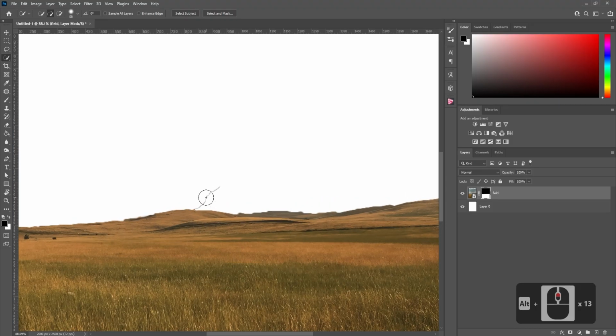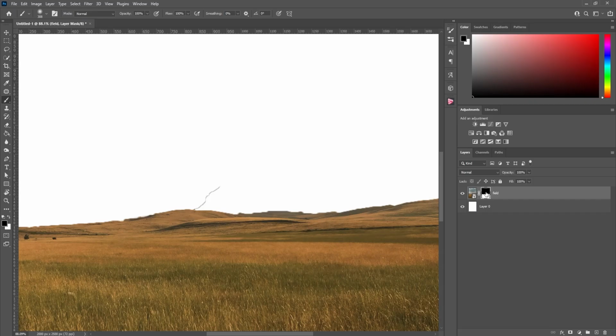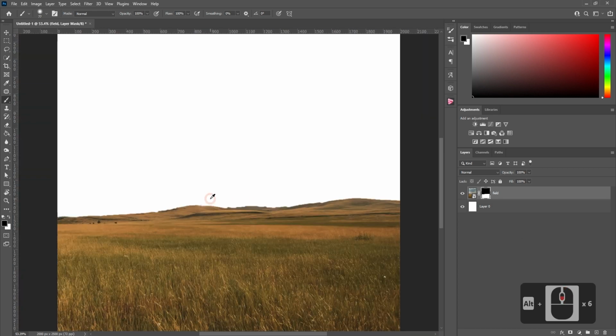As you can see, there is a bit of it that was left out. We can switch over to the brush tool, make sure the foreground color is set to black, mask is selected, and you can simply use the brush to get rid of any remaining pixels, just like that.